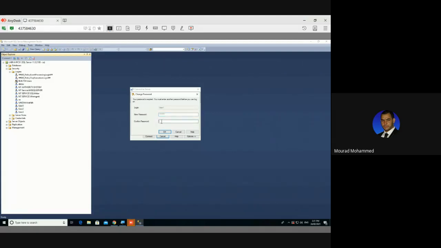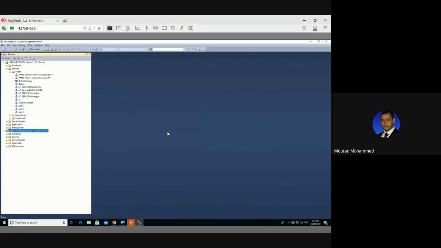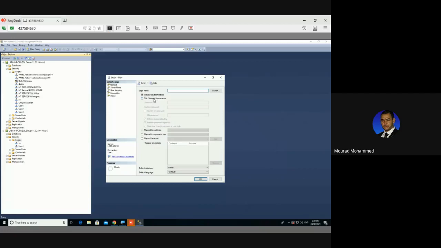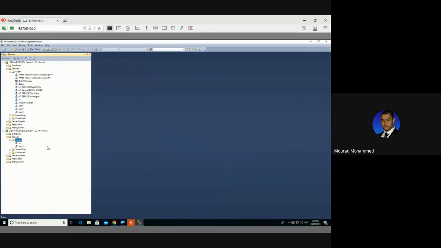He's asking me to change the password. I'm going to say okay and log in. Why did he ask me to change the password? Because when we created a new user, the enforcement we kept was that the user must change the password at next login. Here it is. We kept this tick on. So once we log in, it will force us to change the password. So this is user one.